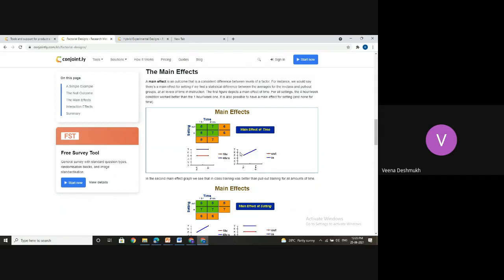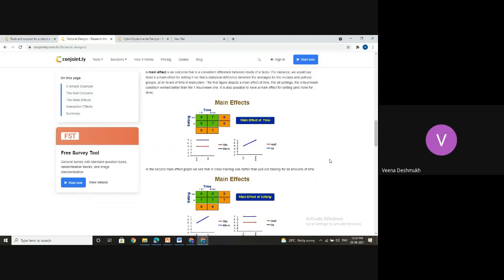So these are the two graphs indicating 1 hour teaching with out and in, and 4 hour teaching with in and out. Here you can see there is an increase with the number of hours. There is an increase in the performance. That means you are ruling out that where they are taught matters, as the number of hours has more impact. So this simple factorial design helps in concluding which factors have more impact and which factors have to be considered for the research work.